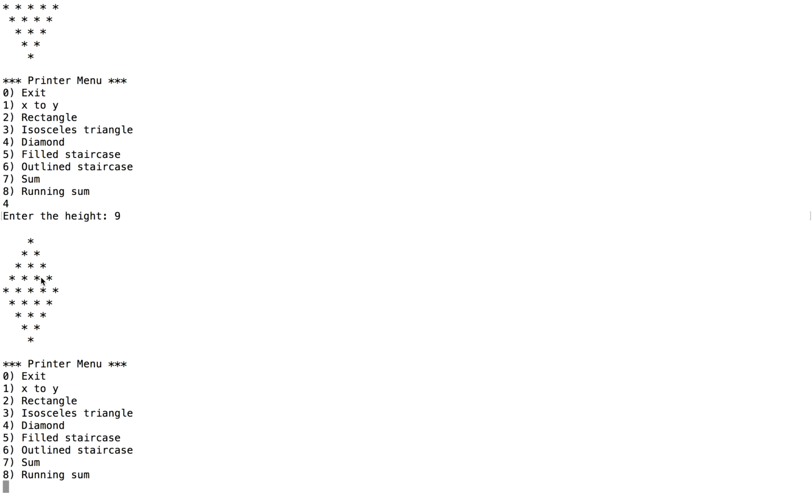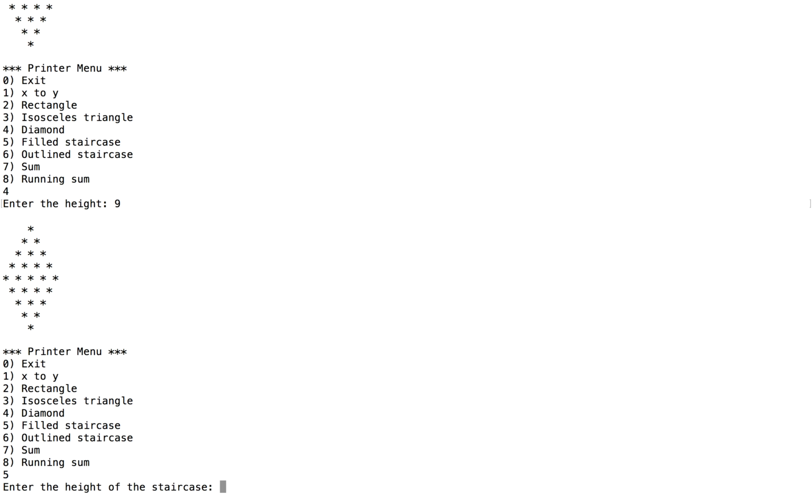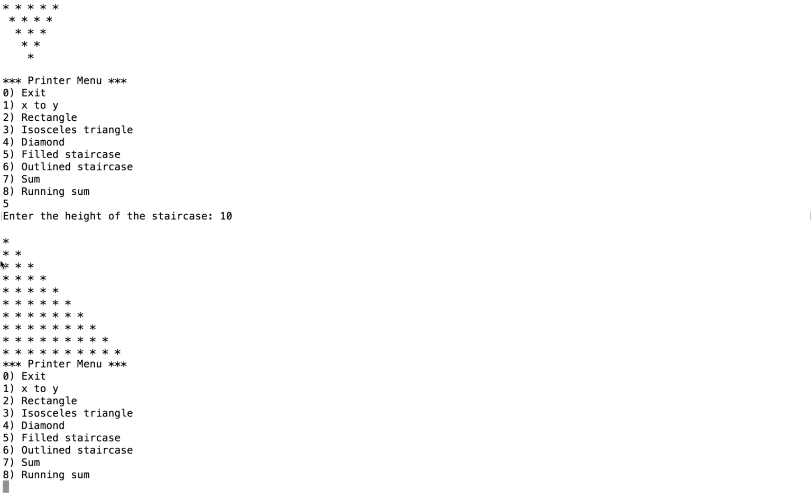Honestly, the diamond's going to be really tricky, but it's a great learning experience to really start to think about how for loops actually work and how we can work on things like that. So that's diamond. Filled staircase is essentially just a right triangle. So I enter 10, and it's going to output 10 tall, all filled with asterisks.